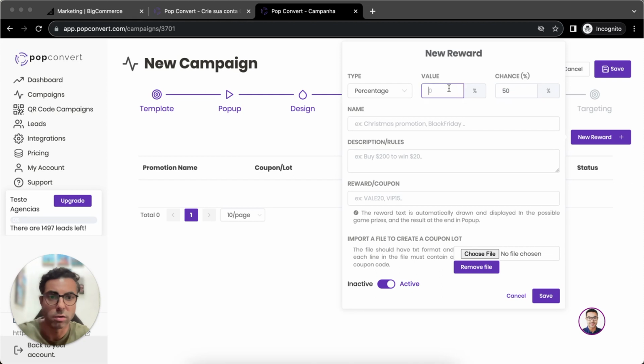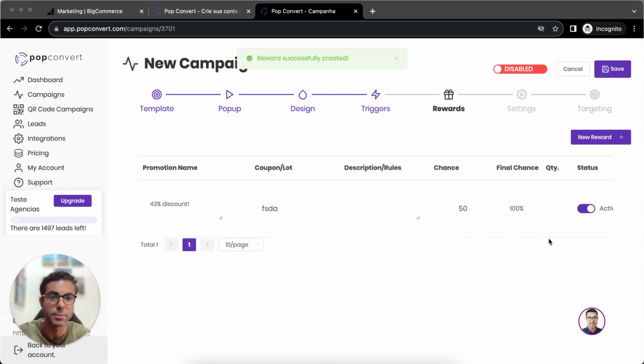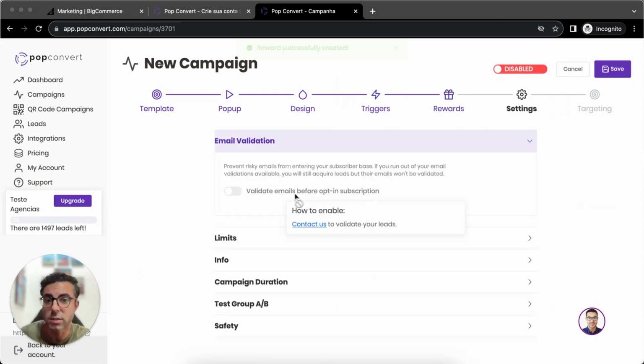All right, so if you manage to fill out all the steps here, you go to settings. So here in settings, we have email validation. Email validation is only for paying users. So if you want to validate your emails prior to the opt-in, so before the user actually opts in, we verify if their email is correct.